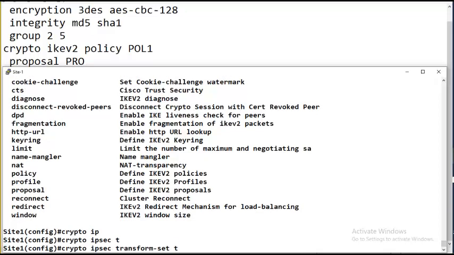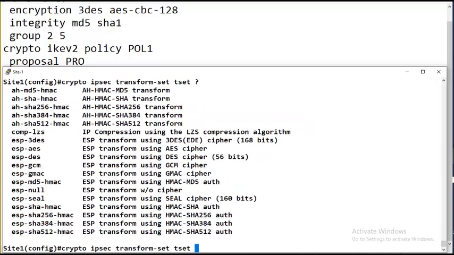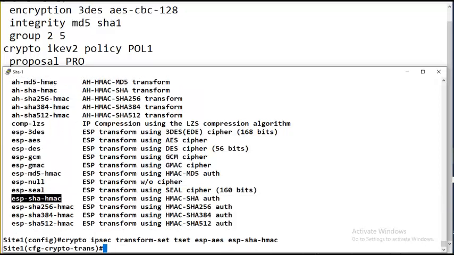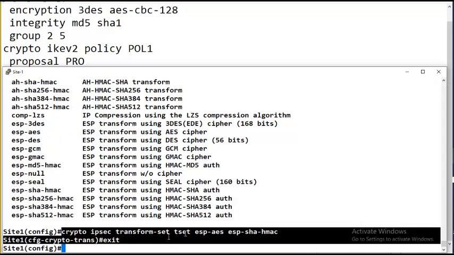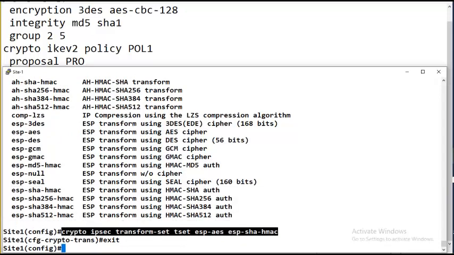I say tset as a name, and then give any combination of encryption and hashing. I'm going to use for encryption this, and space. For hashing, I would like to use this. Now this I need to put on the notepad.